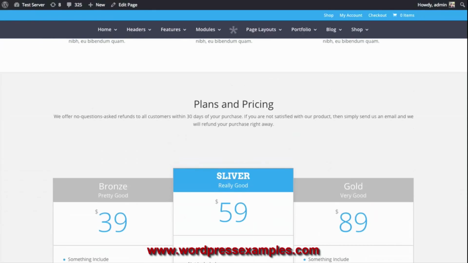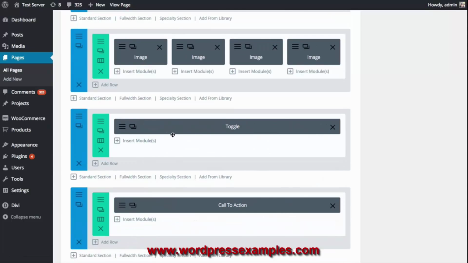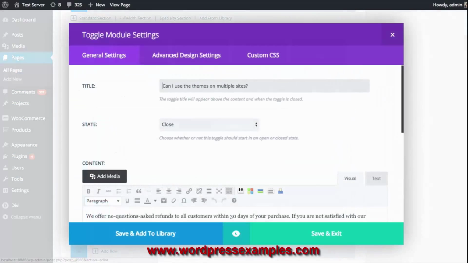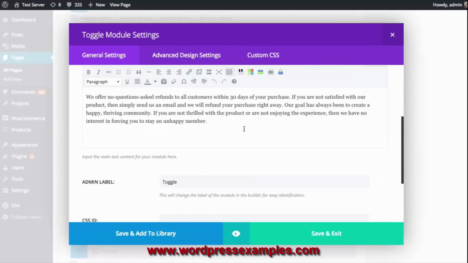Next up, I will add a new module below that one, and you can always duplicate modules as well to kind of speed things up. So I'm going to duplicate this toggle and jump in and answer a new question. So maybe we'll change the question to what are Photoshop files? And then we can answer that question down here. I'm not going to bother typing out a new answer.